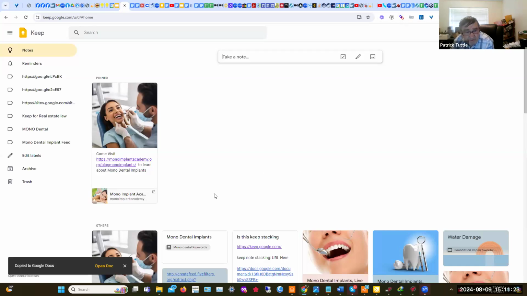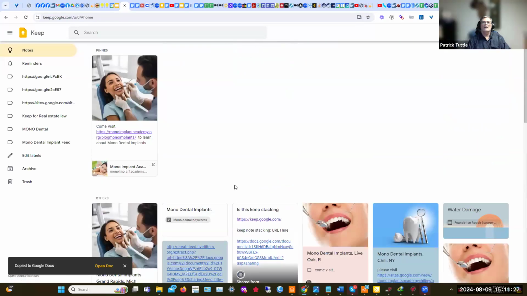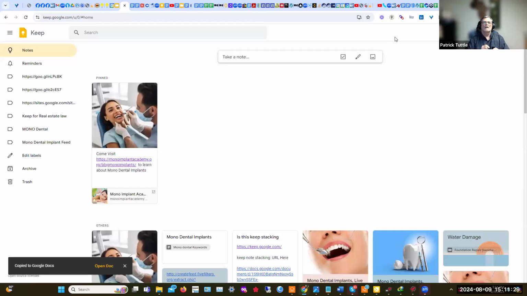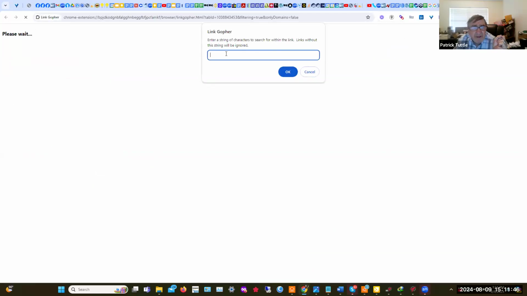If you keep everything organized, and maybe you just go into one category, you can use Link Gopher and grab. Go into your Google authority docs and do it. Yeah, but I wanted to show in Google Keep that it can be done. All right, cool. See, we could filter it.